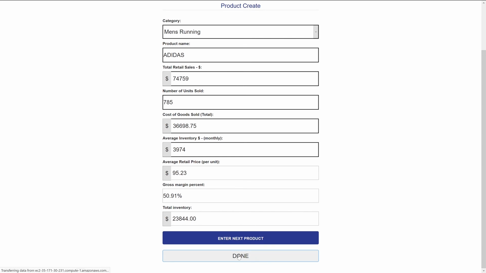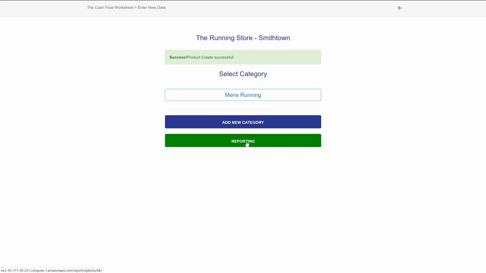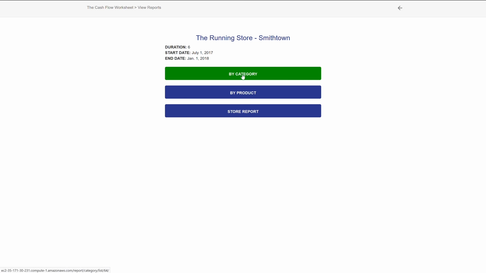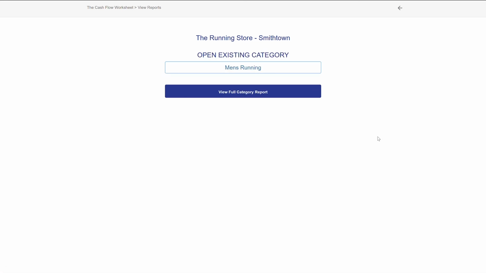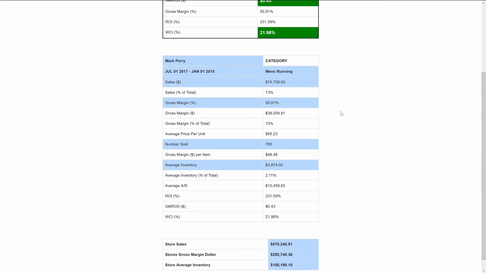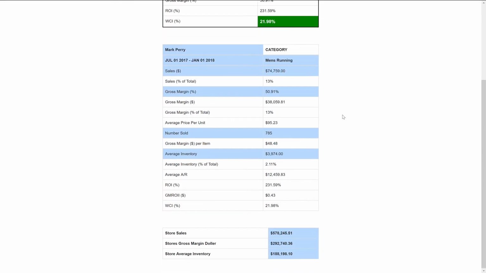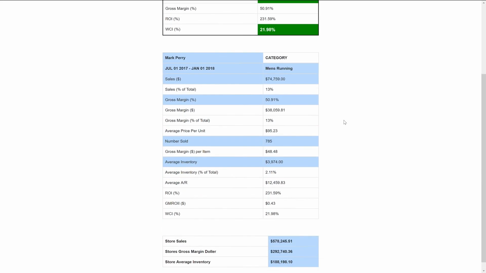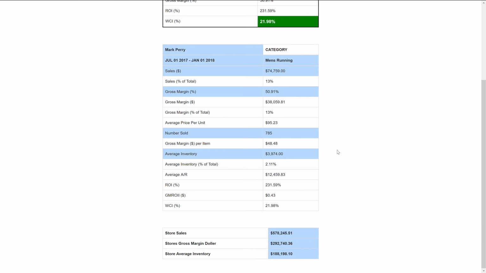click Done. Now we're going to click Reporting. We're going to click By Category, and we're going to choose that category that you just created. You've generated your first cash flow report. This is for the category of Men's Running, and your cash flow report shows.